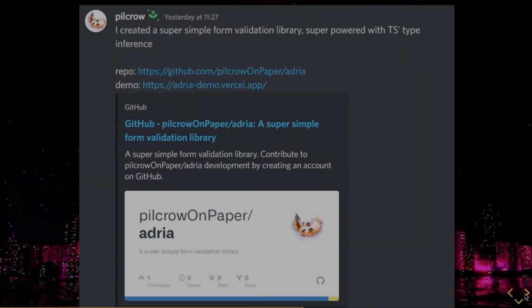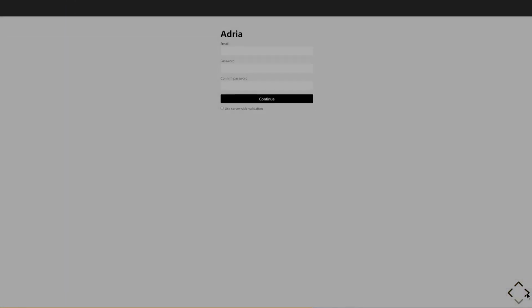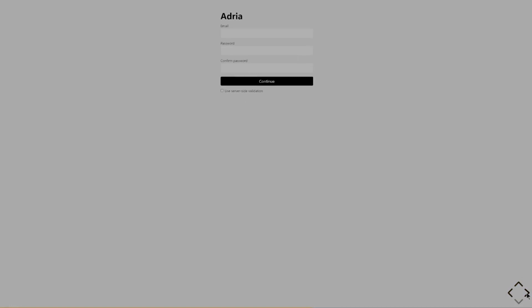Next up, we have Pilcrow's website. Now, this is really nice because it is a small little app, in inverted commas, of a simple form validation library utilizing TypeScript. Ooh, right? But anyways, sorry about that. TypeScript and me are not great friends. It makes a fuzzy bear go grizzly very quickly. But nonetheless, this is Adria, right? And Adria is a simple form validation library.